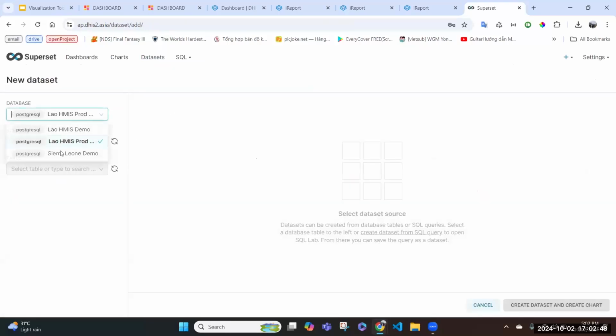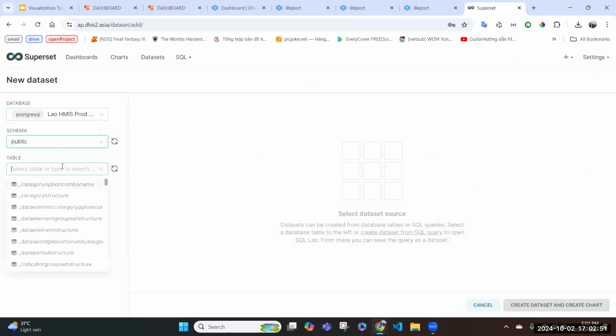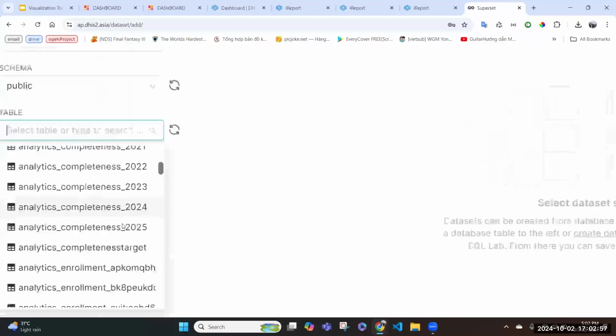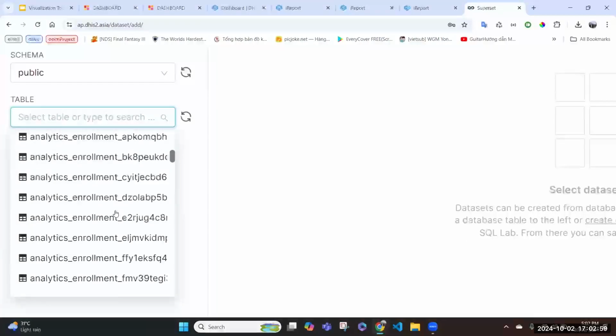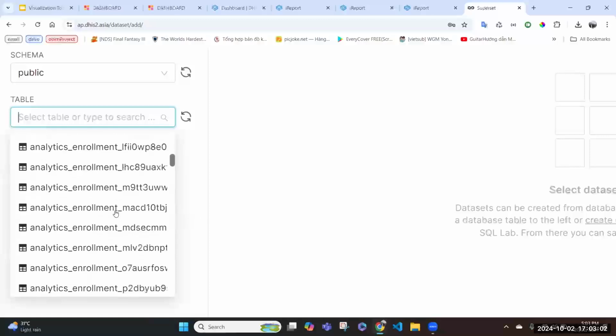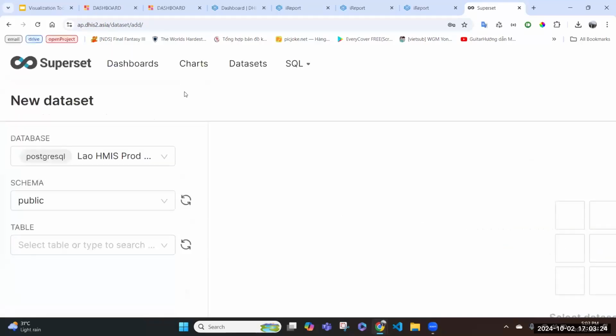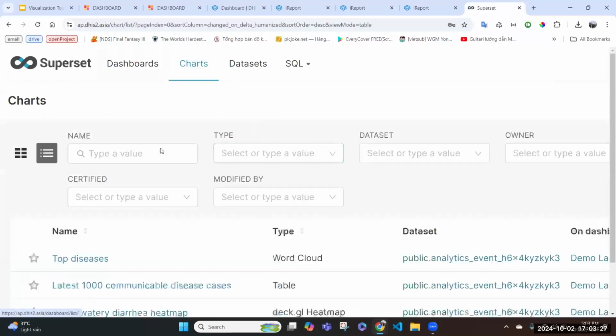And here, first we need to select the database schema. The question is, I think you want to connect to the events table. Yes. So here we need to connect the dataset to the events table, which is analytics_event_ followed by the program ID, here. For this one, we need a bit of understanding of the DHIS2 database. Yeah, you can proceed.